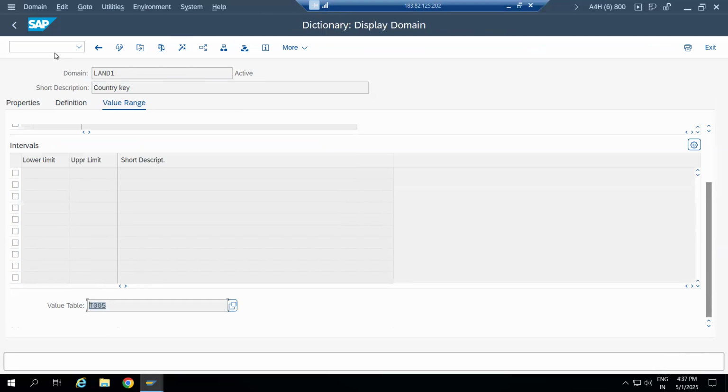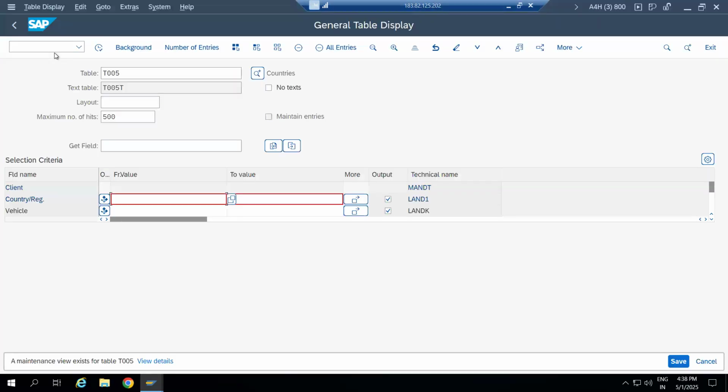Suppose let me copy it and go to /o SE16N. SE16N is used to display the table entries. If you don't want to see the table field names and want to see the table entries directly, you can use transaction code SE16N. If you want to see the table fields, then you can use transaction code SE11. But if you want to see the table entries directly, you can use SE16N.